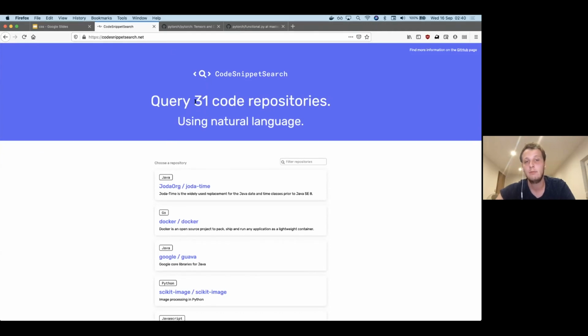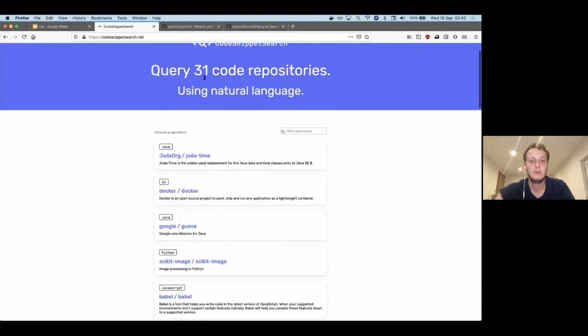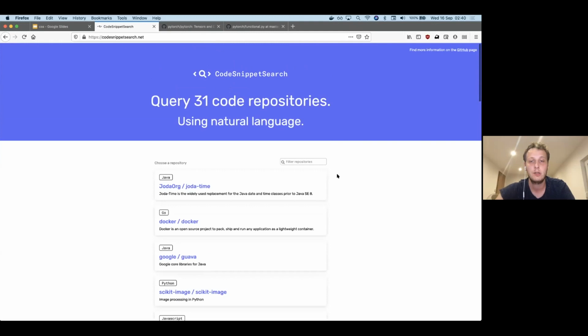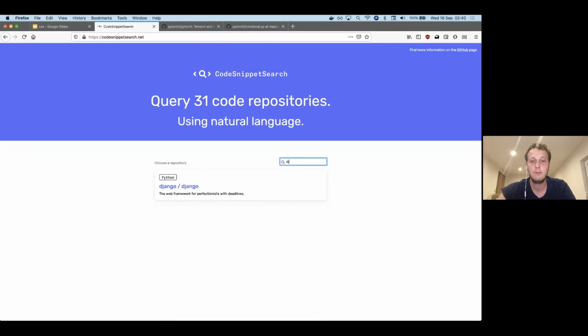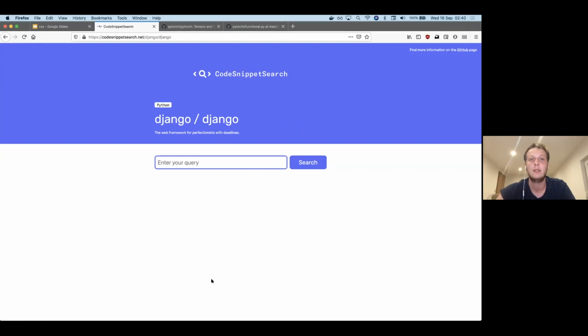Currently, I support 31 code repositories because the instance I'm hosting it on is not that large, so that's kind of the limit of what I can get on it. On the first page, we see the list of supported repositories, their supported languages, and their descriptions. For the example, I decided to use Django because Django powers the backend of this application.